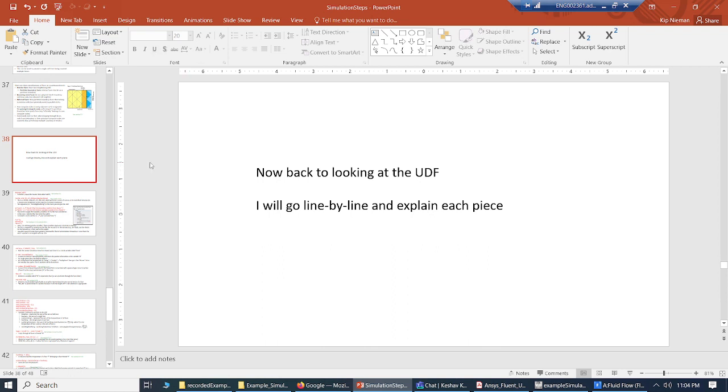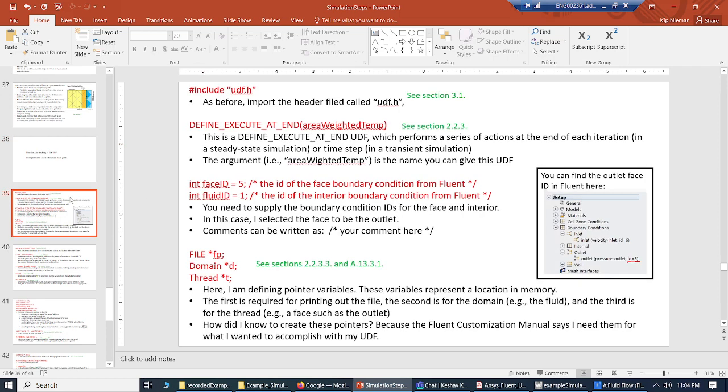In this section of my video, I'm going to go line by line and explain each piece of the DEFINE_EXECUTE_AT_END code. Unfortunately, I can't show the entire code as I talk about each piece, so you might have to go back and refer to the full code in order to understand what's going on. But I'll go through each line here.